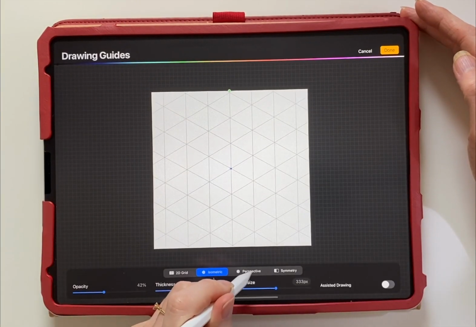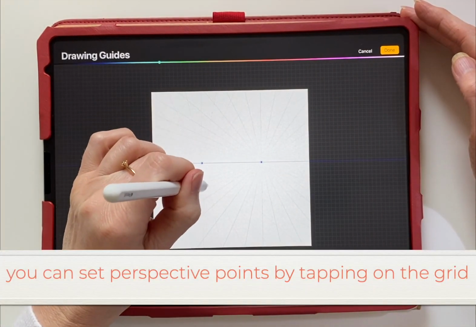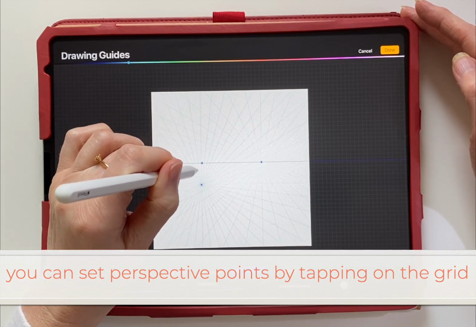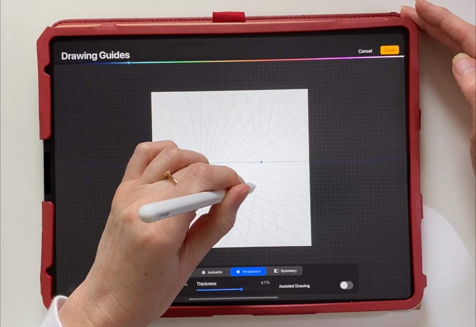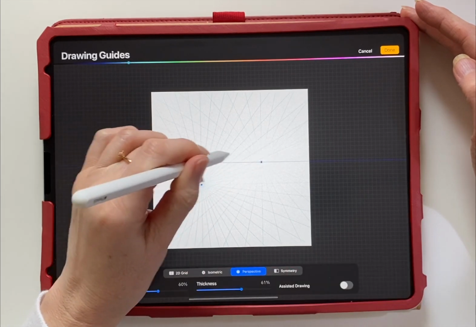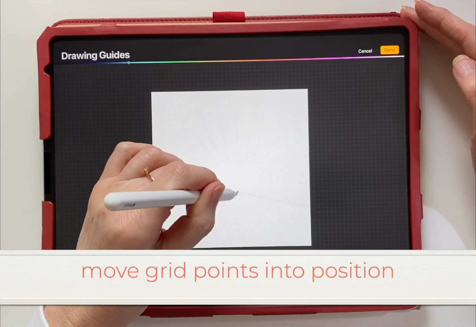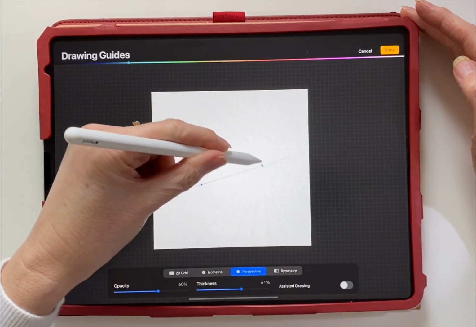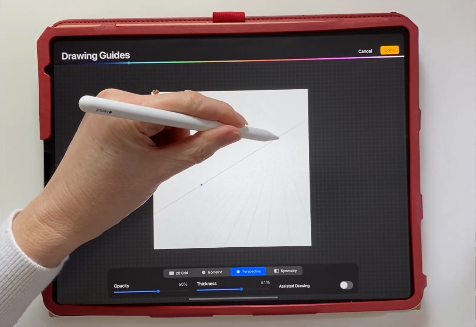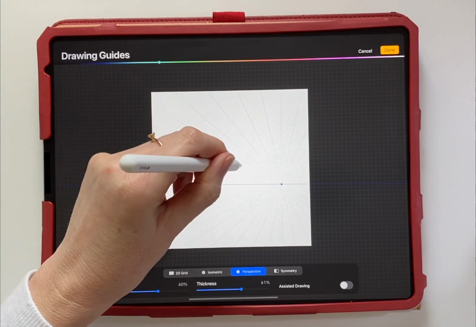So we're going to go on to the perspective here, and again you can set the perspective points by tapping on the grid where you want the perspective points to be, and you can delete them. So if you tap on them, it'll delete, and then you can move them around as well. So this is something you can have some fun with.